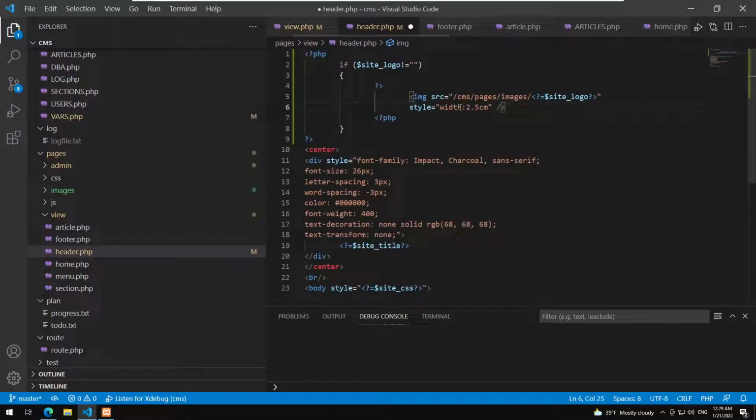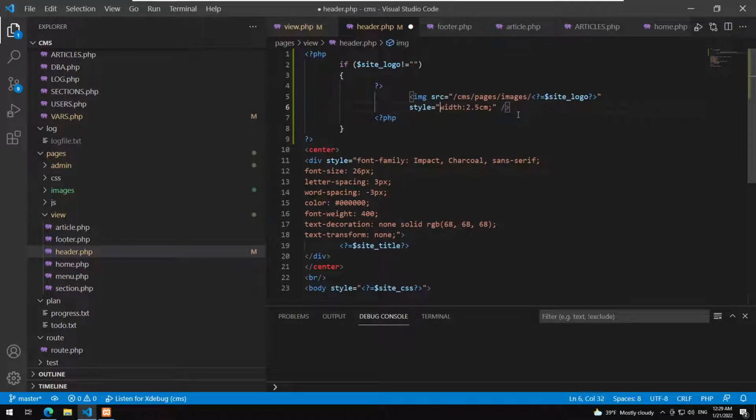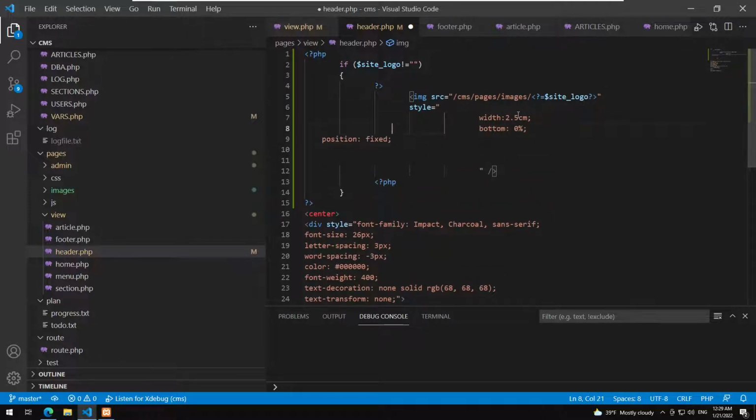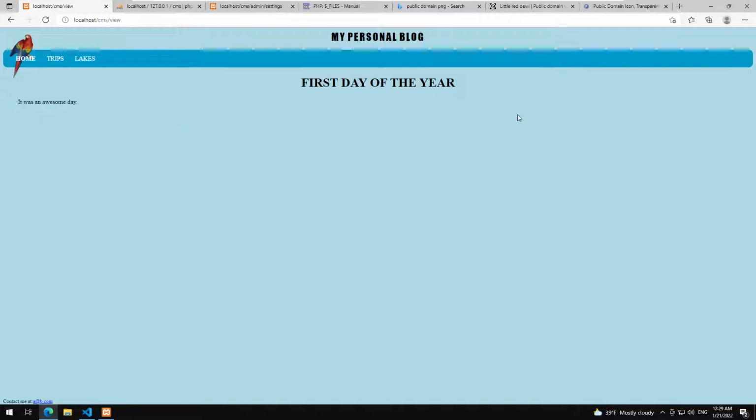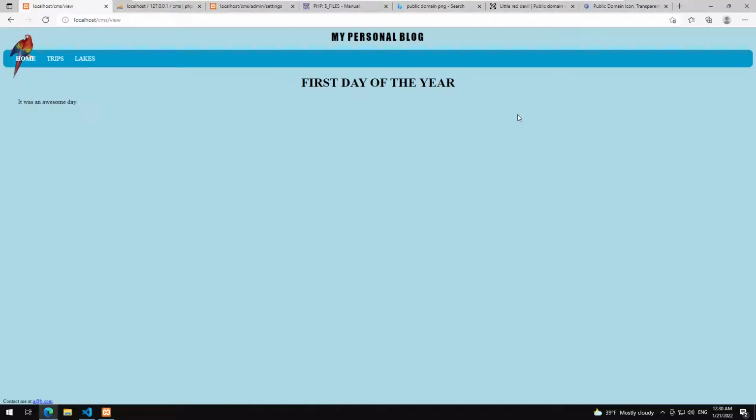Let's go to the header, and we are going to put these in here. So the position of the image will be fixed and top something like this. And let's refresh. Okay, so now you can see this one's being fixed in here, and we can actually even make this a little bit smaller, so 1.5 centimeters. That will be much better.